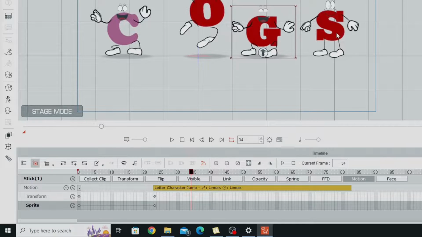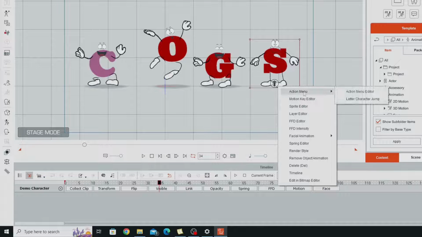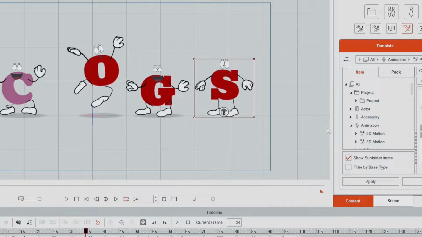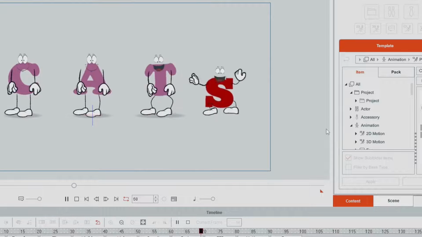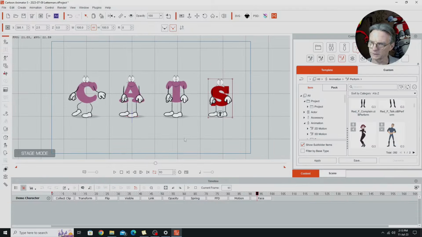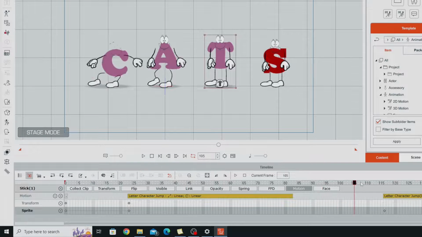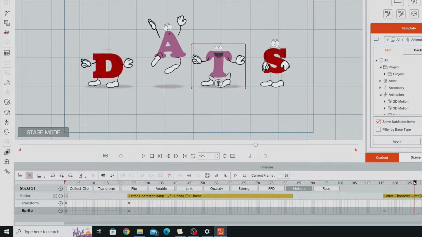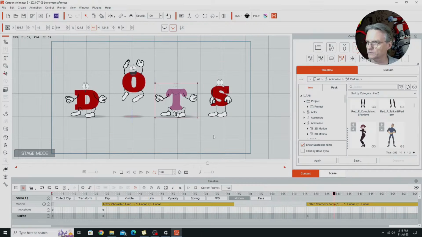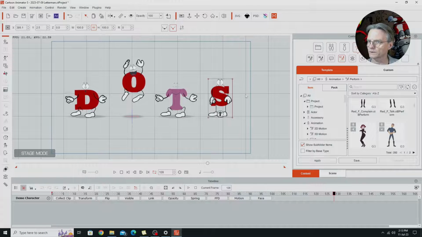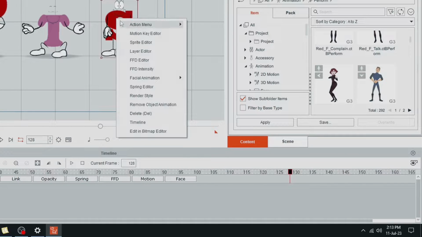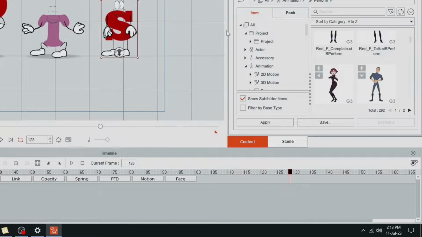Now this character needs to start jumping from that point in time, and then it has to do a second jump, so go back to that character and it needs to do its second jump from that point. Switch back to here and it's just the exact same jump again.